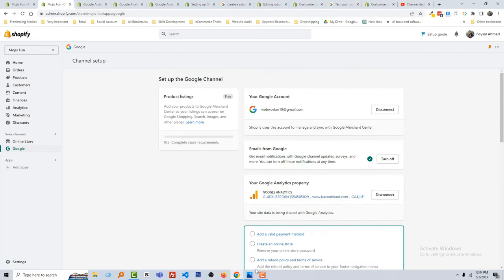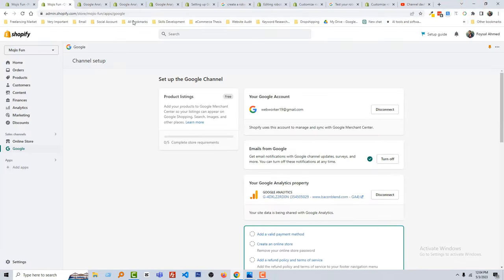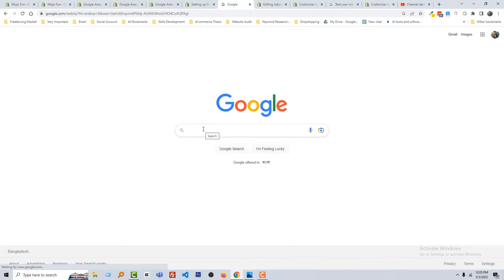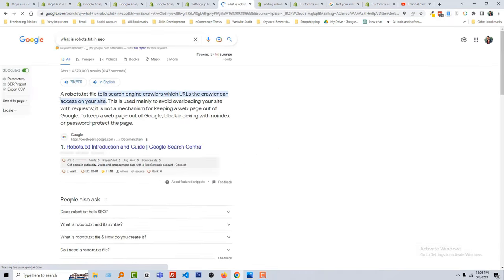Okay, next we are going to learn about creating a robot.txt file. So what is a robot.txt file? I'm going to search in Google what is a robot.txt file in SEO.